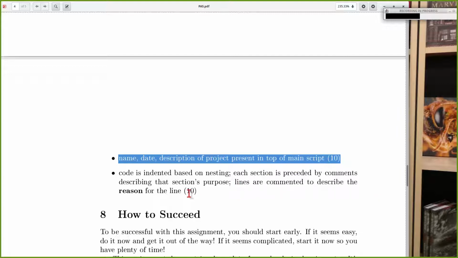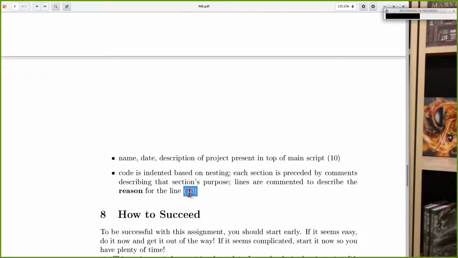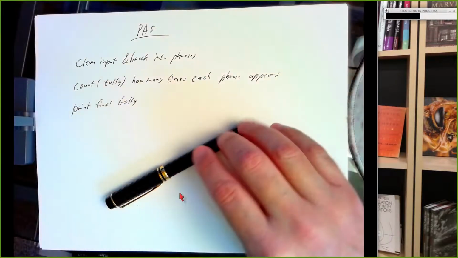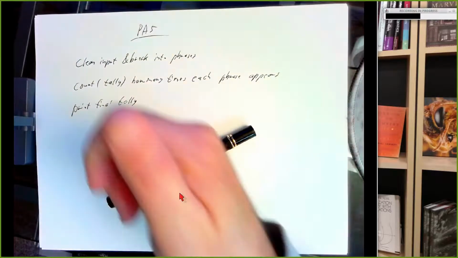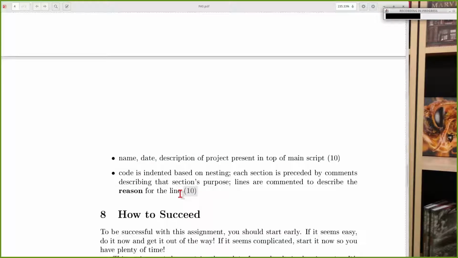And then you need documentation throughout the code. So your code has to be formatted in some kind of consistent way, indenting and so on and so forth, and broken into sections, right? There's going to be at least some logical sections. We're cleaning our input, we're breaking into phrases, we're tallying how many times it occurs, we're printing that tally. Each of those sections should be set off with a block of comments saying what's going on in this section, what are we doing now?